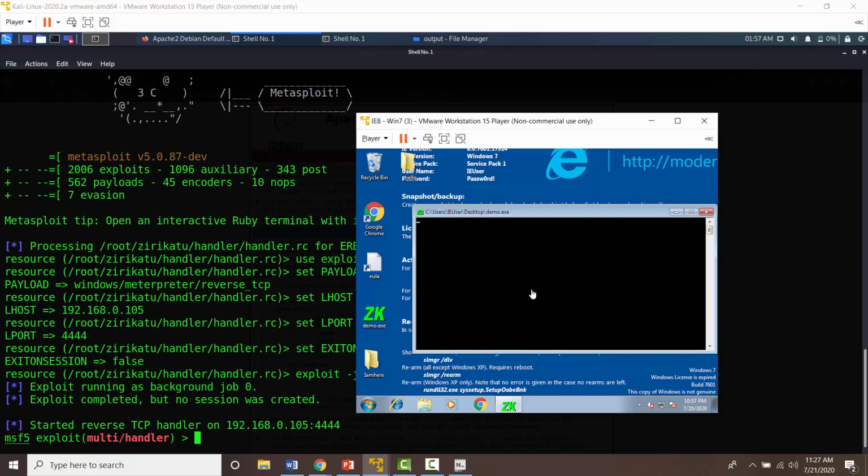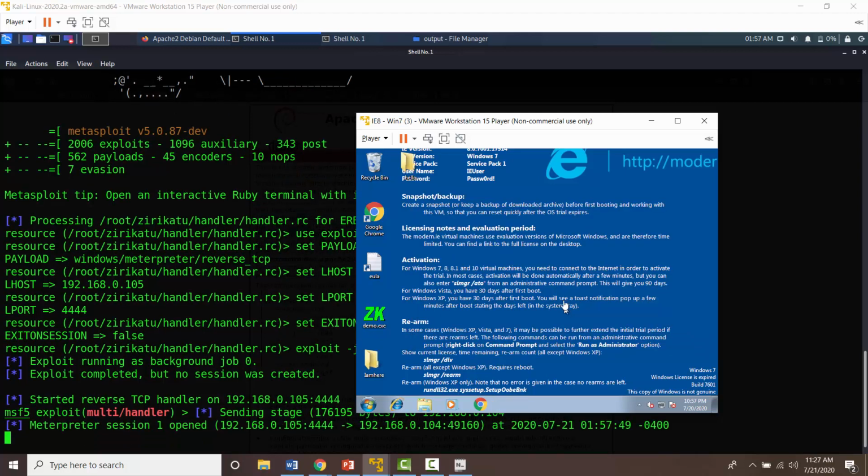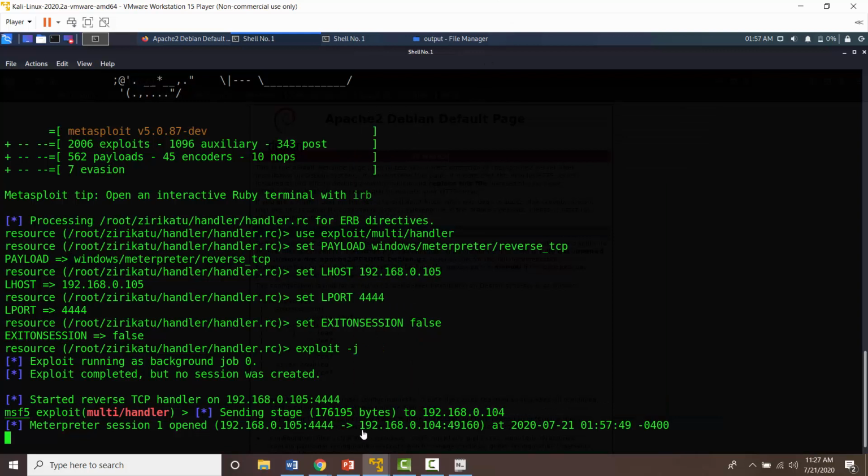Okay, now once it shows us the message, we'll get access to this particular Windows machine. It means we can remotely access this Windows machine from our Kali Linux machine, from our attacker machine. As you can see, the title is demo, and I am watching the message. I click on the OK button, and you will see the changes in the Linux machine. As you can see, it has opened a session on the Windows machine, which is 192.168.0.104.